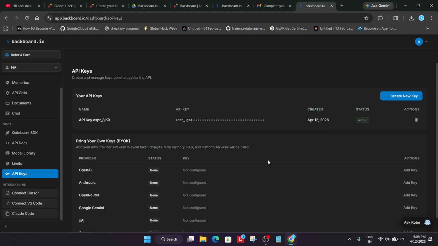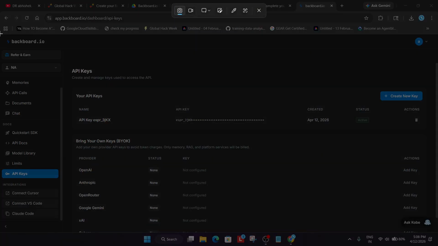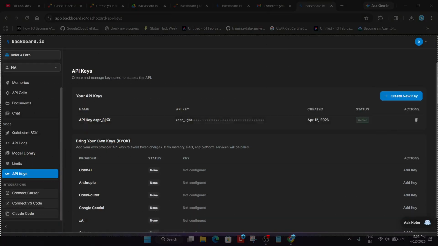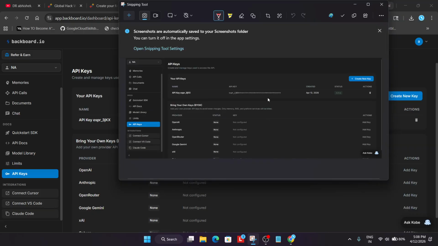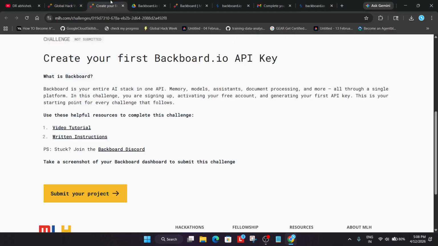Now what we have to do, we have to take the screenshot of this particular page. Okay, just take the screenshot of this particular page and you have to just download the image. And once you have downloaded, just come back over here to this page, just click on submit your project.